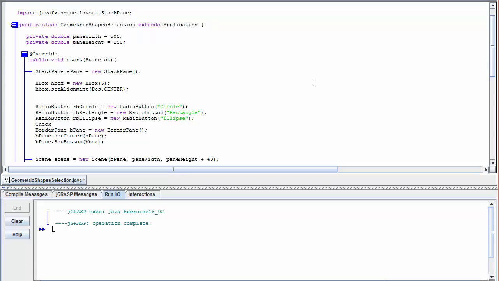Then we need a checkbox. And this checkbox allows us to determine whether we want the geometrical shape being displayed to actually be filled or not. So we have a single checkbox fill.